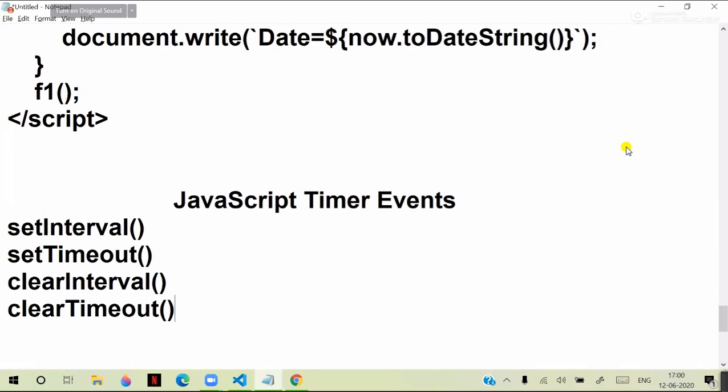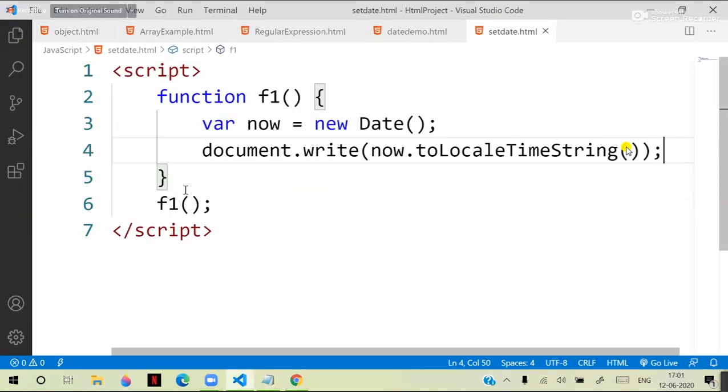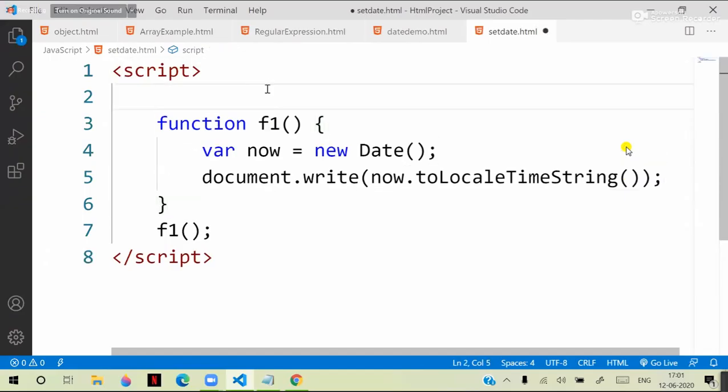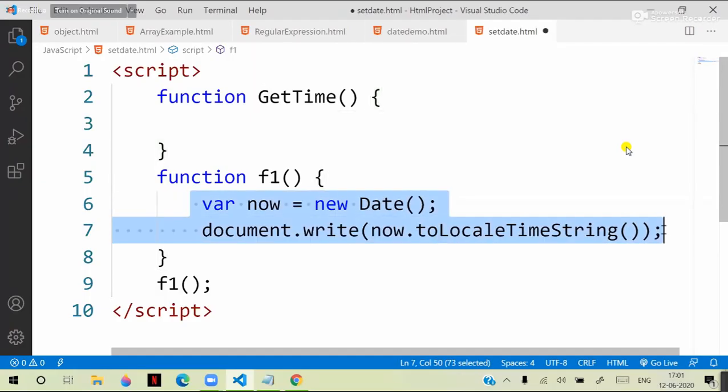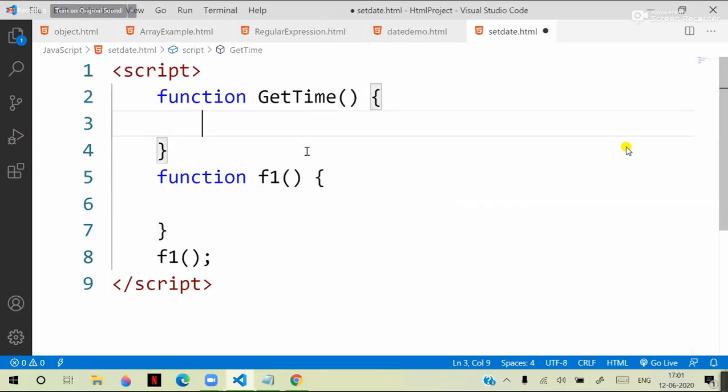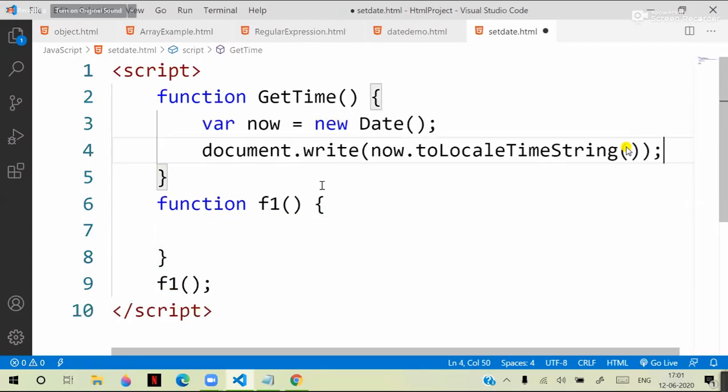For example, see here, how do we actually do this? Suppose we have a function called getTime. That is a function where we want a time to display. That means we are declaring the time and accessing the time.